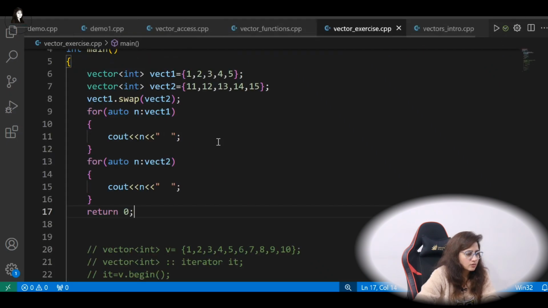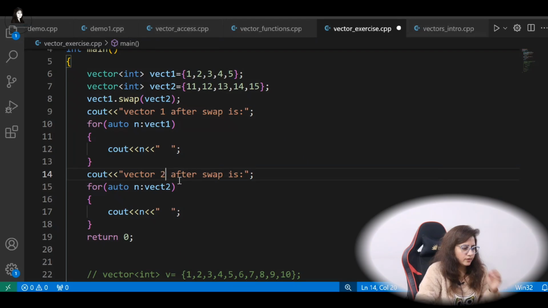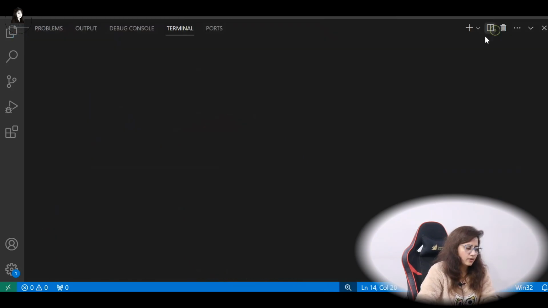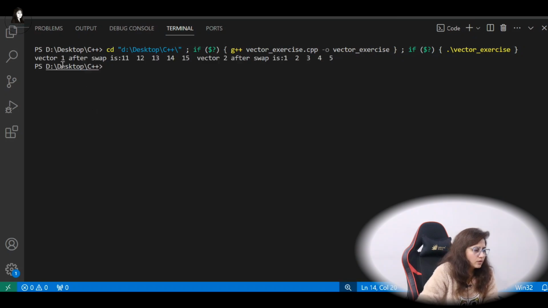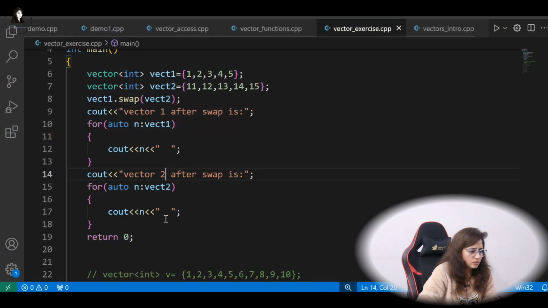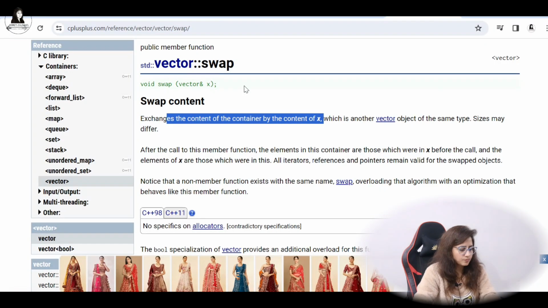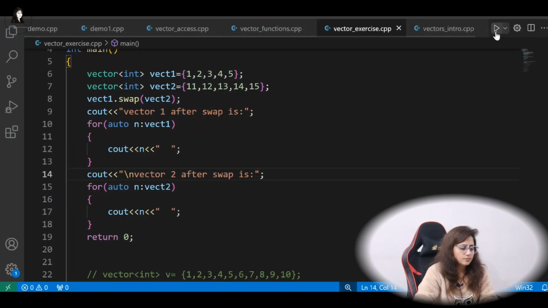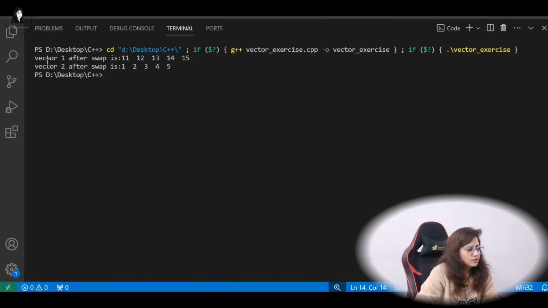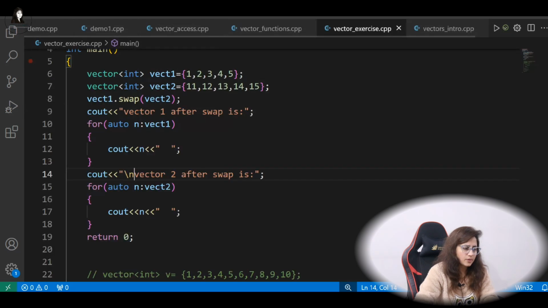Okay, let's just write down vector 1 and vector 2 after swap, so that you can understand it. Okay, let's just use a slash in here. See, vector 1 after swap is this, vector 2 after swap is this. But before swapping, this 1, 2, 3, 4 was vector 1, this was vector 2. So it's very simple, right?